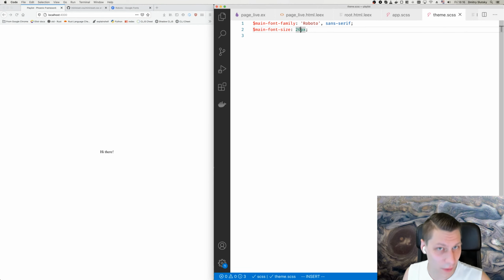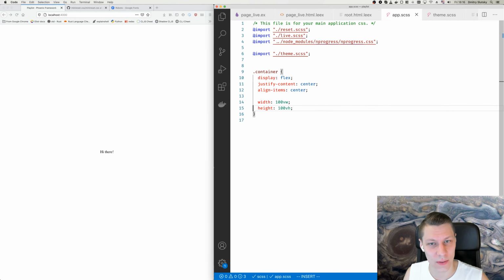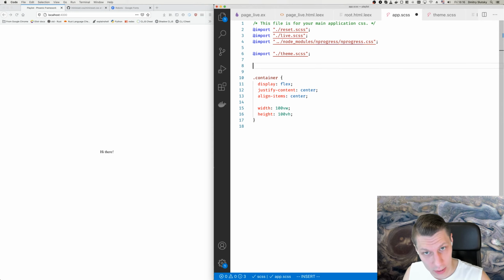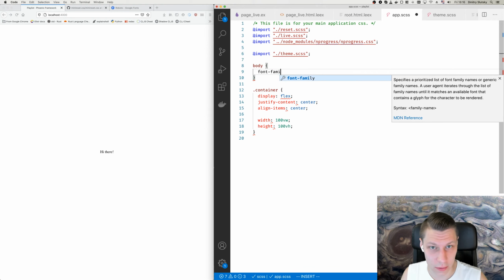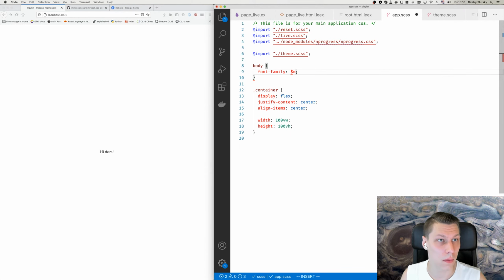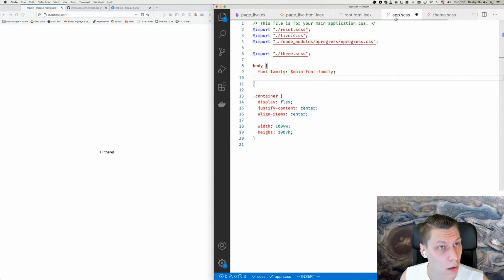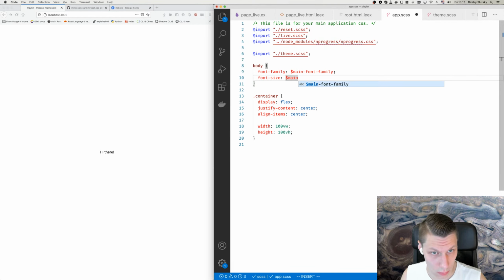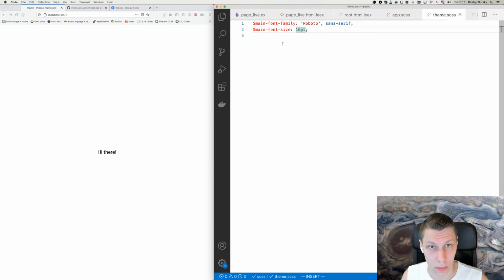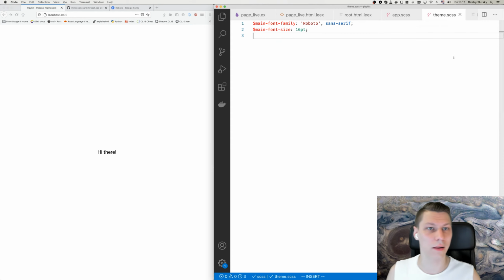Oh, I just forgot to set it. That is slightly embarrassing. So I will, for now, just set it on body. Don't repeat that at home. Main font family, I guess. Yep, that looks like Roboto. And font size, main font size. I want to use the variable. Yep. Okay, that looks better.